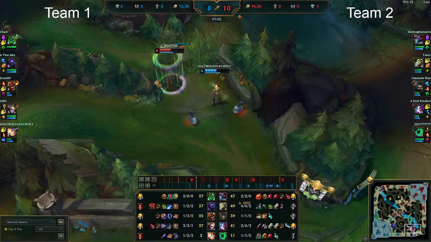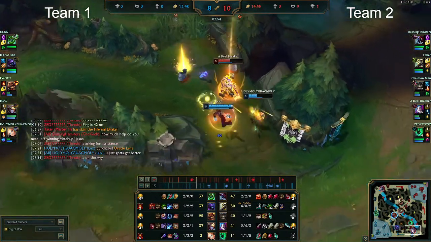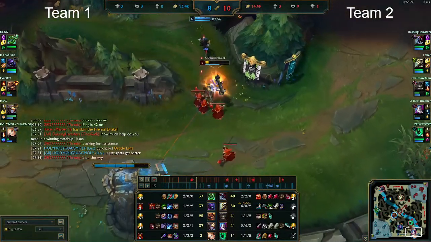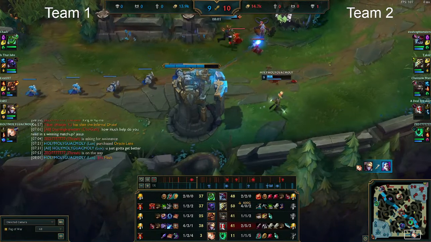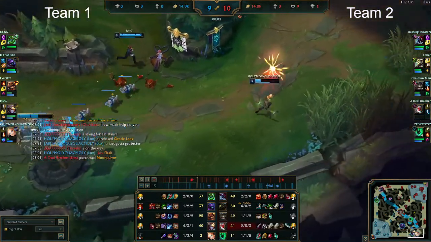So right now, Lux and Jinx dueling it out. She gets the snap traps down. Right now, Jinx is by herself. Jinx is just going all in into this minion wave, and is unable to secure the kill.